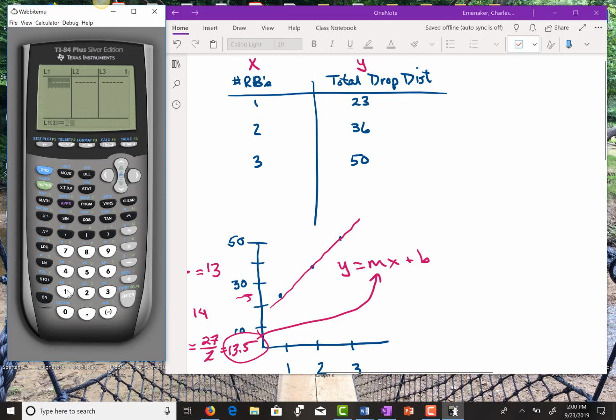Now, you may have numbers in list 1. If you do, the way you clear them is with the arrow key. You move up until list 1 is highlighted. When it's highlighted, press clear. Do not press delete. Delete will eliminate that whole list. Press clear and then enter. List 1 is clean. List 1 is going to be your x values. List 2 will be your y values.